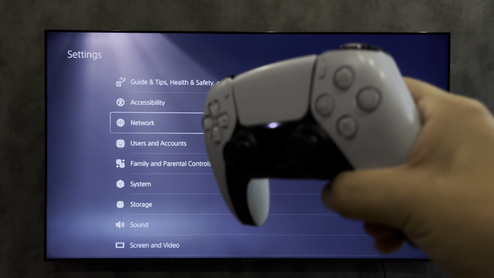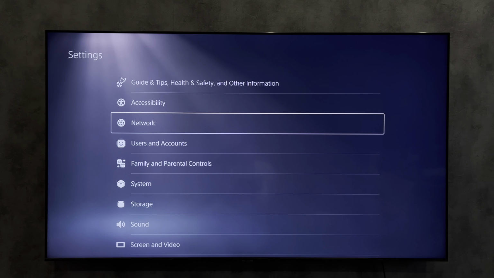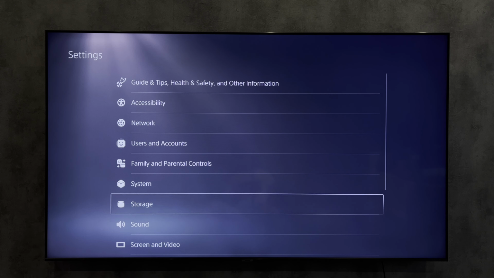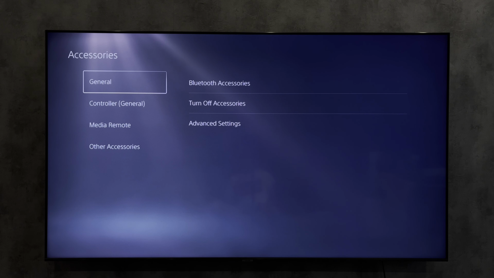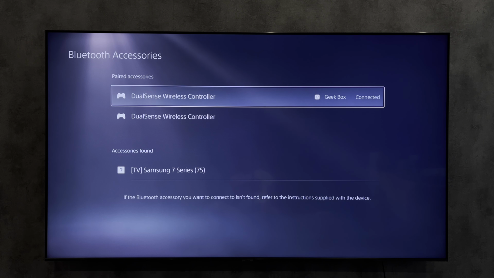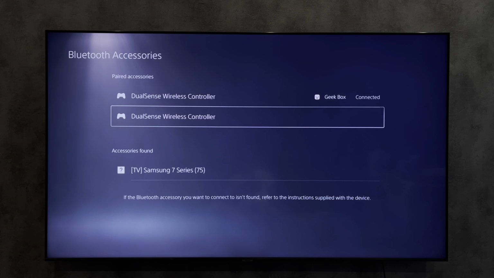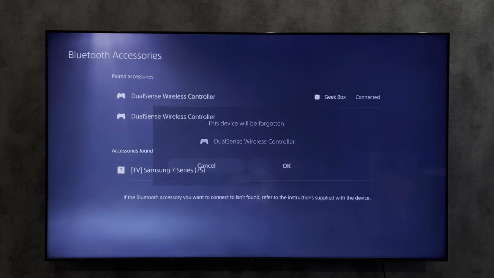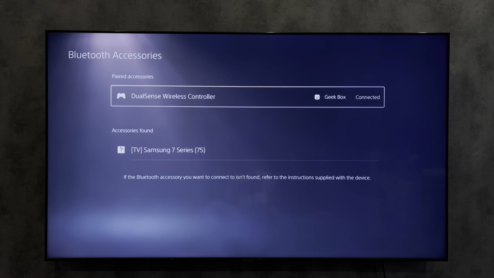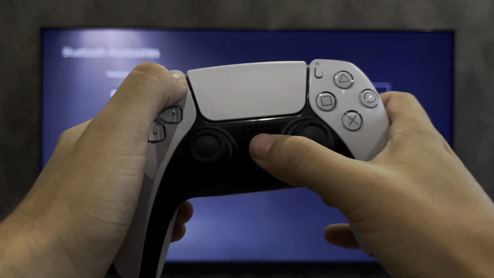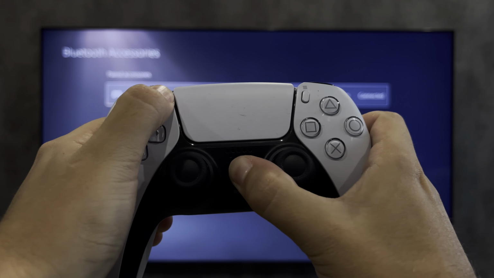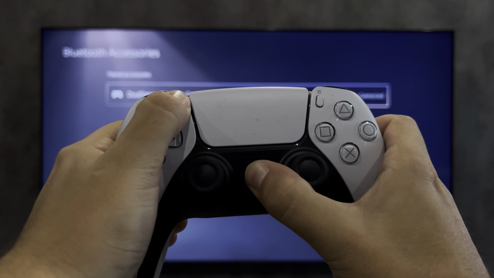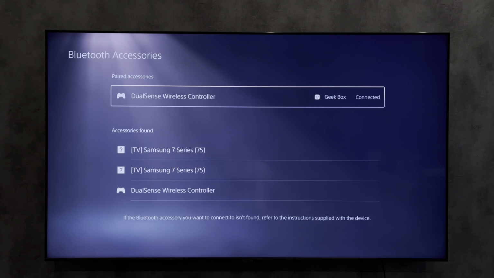Let's go! First way, if you have a controller already connected, open the Settings, Accessories, hold down the Create and PlayStation buttons at the same time. Is the controller flashing blue? Pairing mode is enabled. Choose your DualSense controller.